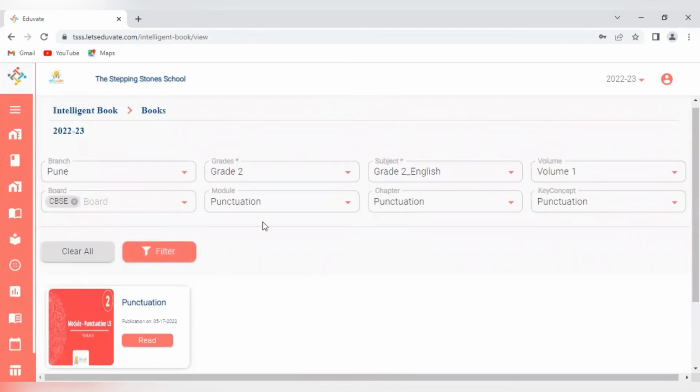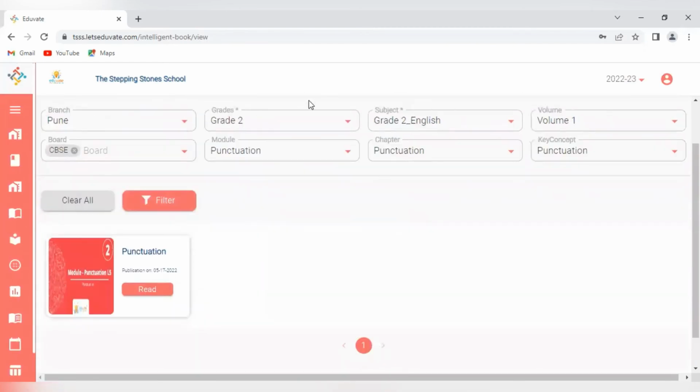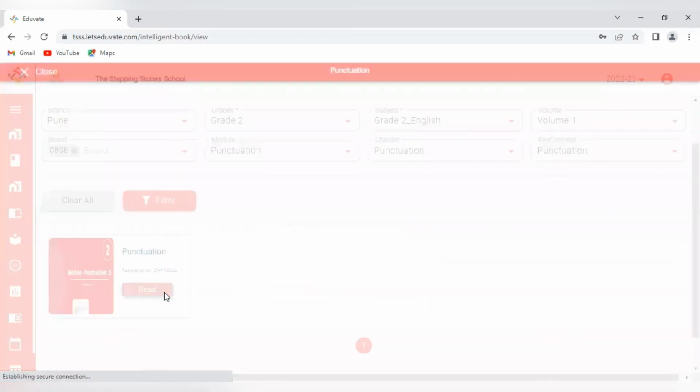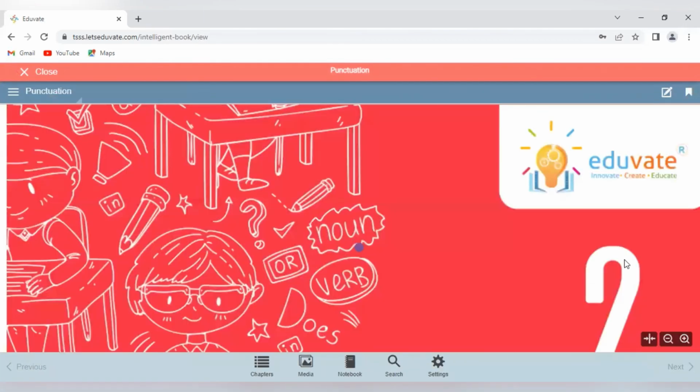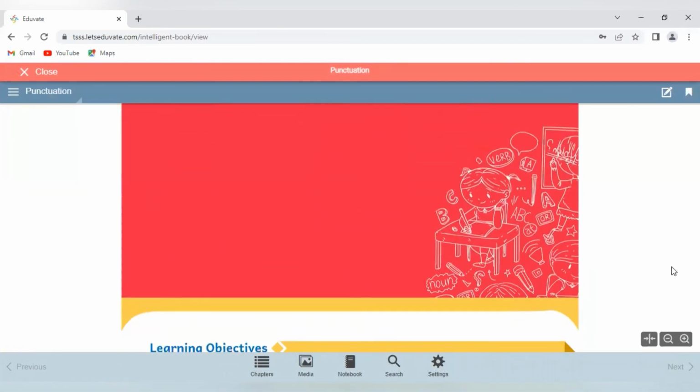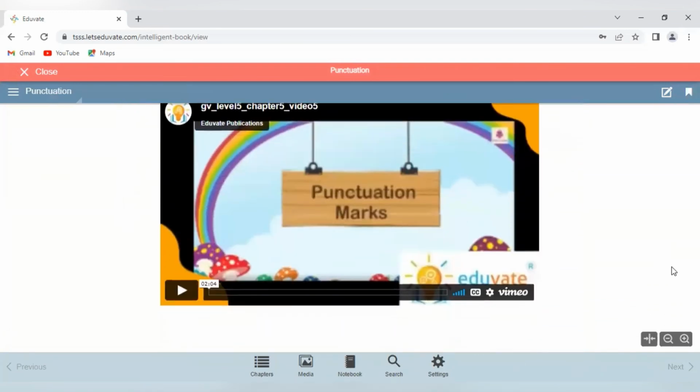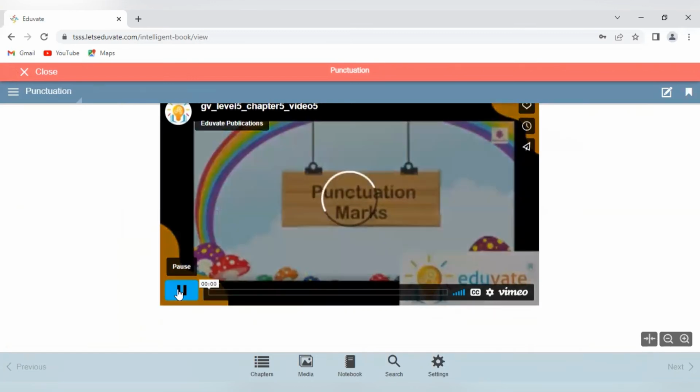So as pertaining to a particular profile or the grade and subject we have selected, we click on filter. Again, this is for English. And for English, this is how the iBook will look. In some of the iBooks, you will find videos. You click on the play button.